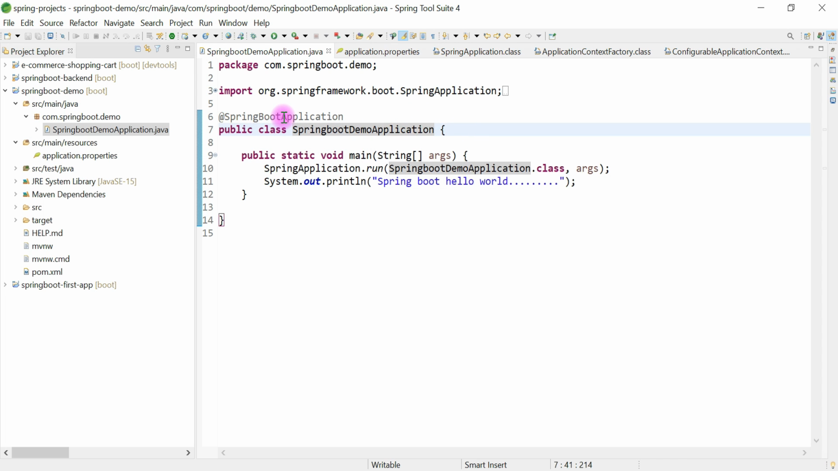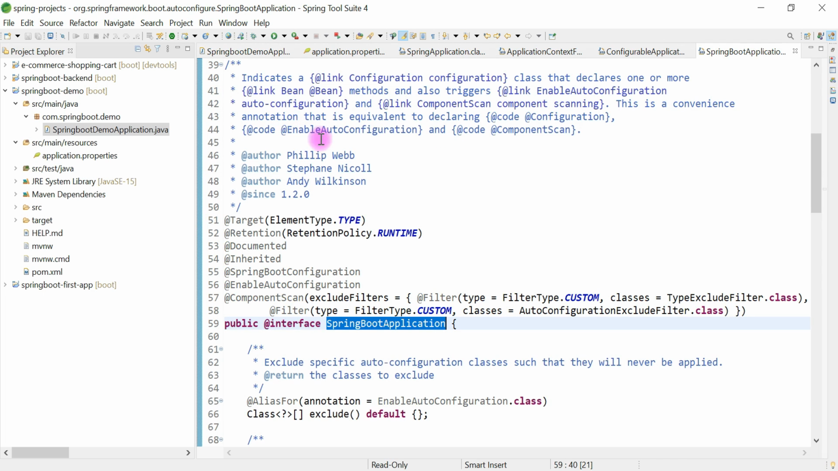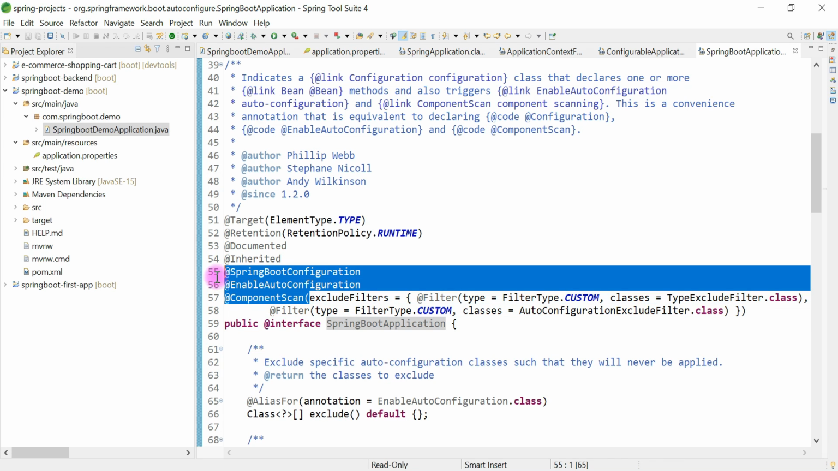Now if you go inside the source code of this annotation, you can see that it internally contains three annotations: first is @SpringBootConfiguration, then @EnableAutoConfiguration, and the @ComponentScan annotation. All right, the @SpringBootApplication annotation internally contains these three annotations.